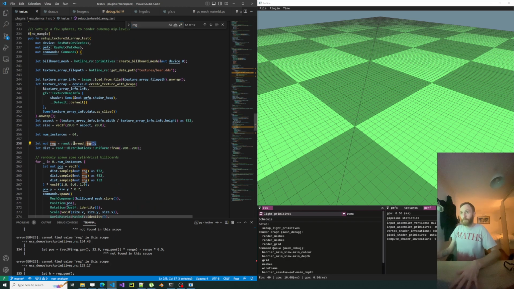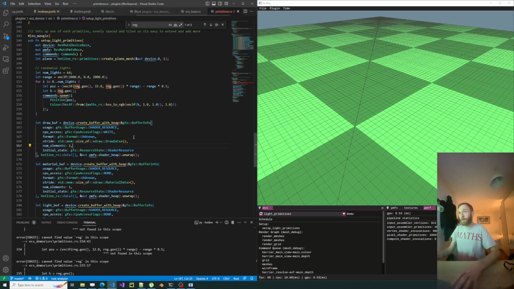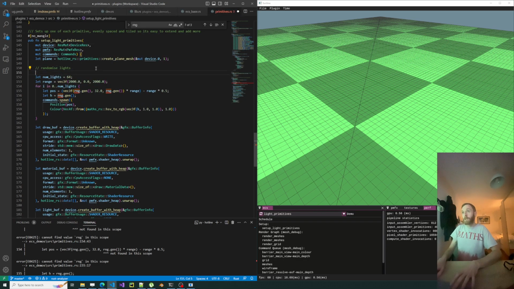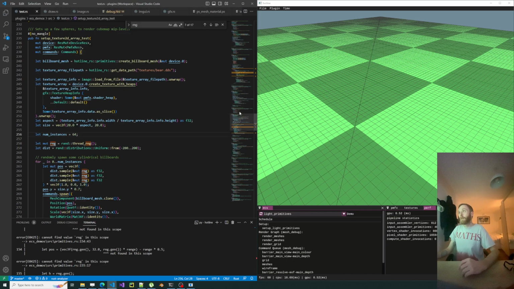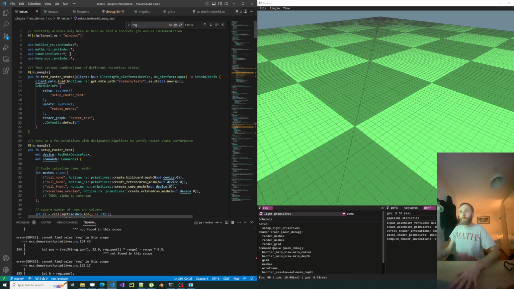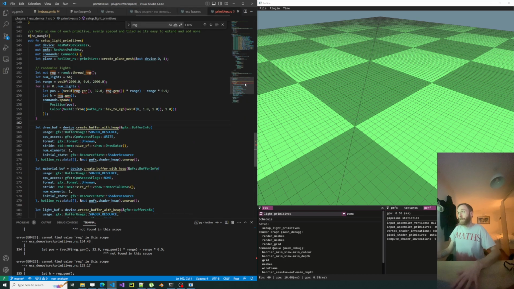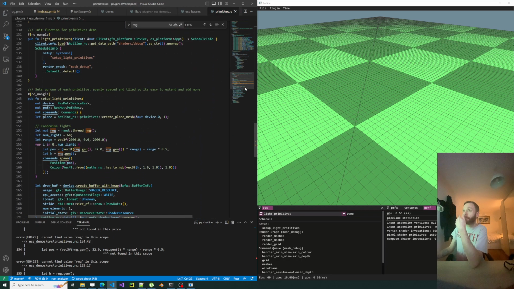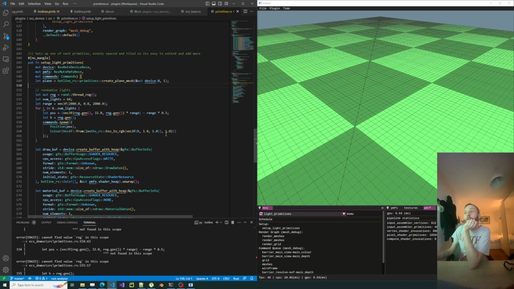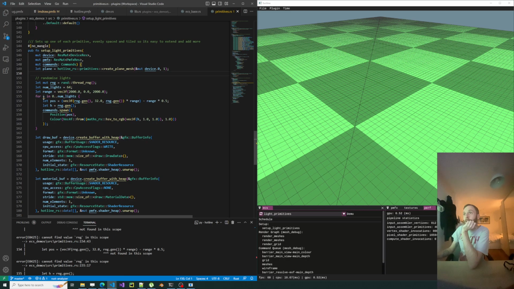RNG. Rand thread RNG. I think I might need to include all of that, or use it. Rand prelude. Right. So we've got some randomly generated lights. We don't use the eye.